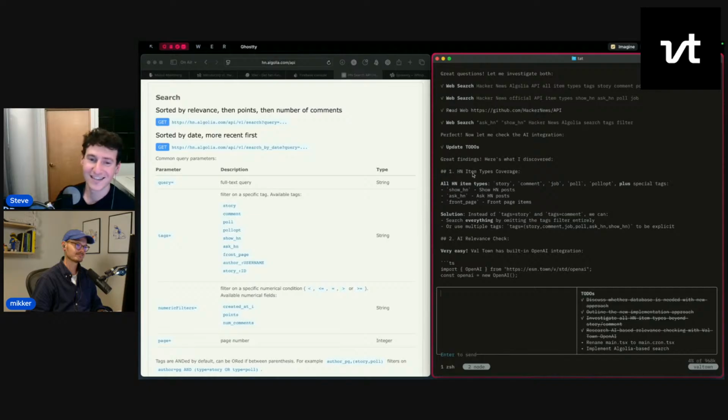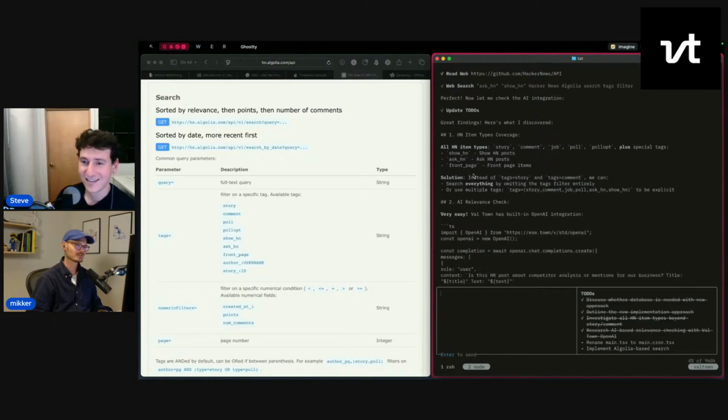Okay, great findings. This is called a solution. Instead of text, we can search everything. Yes, that's exactly what you proposed. Use multiple tags, that's unnecessary. So we just say omit tags, just search. Omit tags.